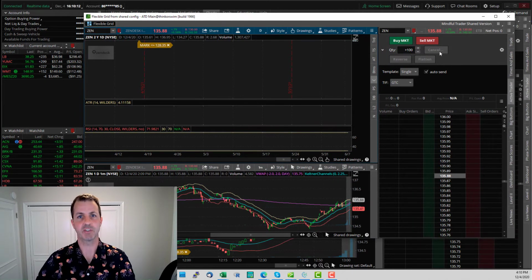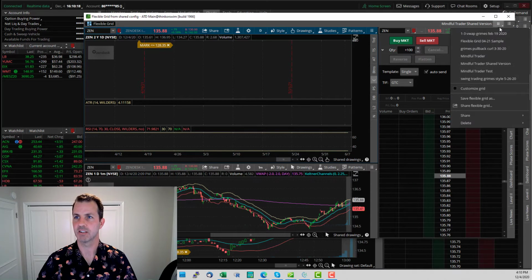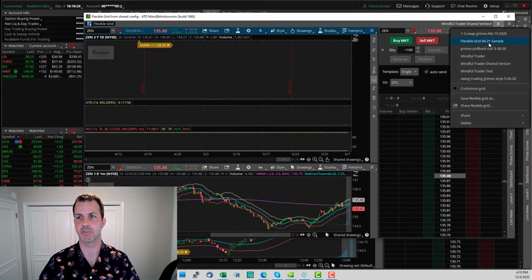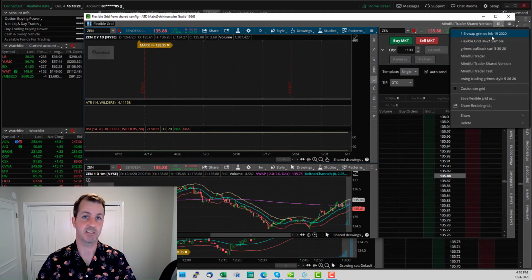So now that we have this open, we need to take one more step. We need to save it. And this little button up here is for grids. And you can see I have some other grids that I use, other setups, in other words, for Thinkorswim. You may have others that you use. But basically, now that you've imported it, you need to save it.